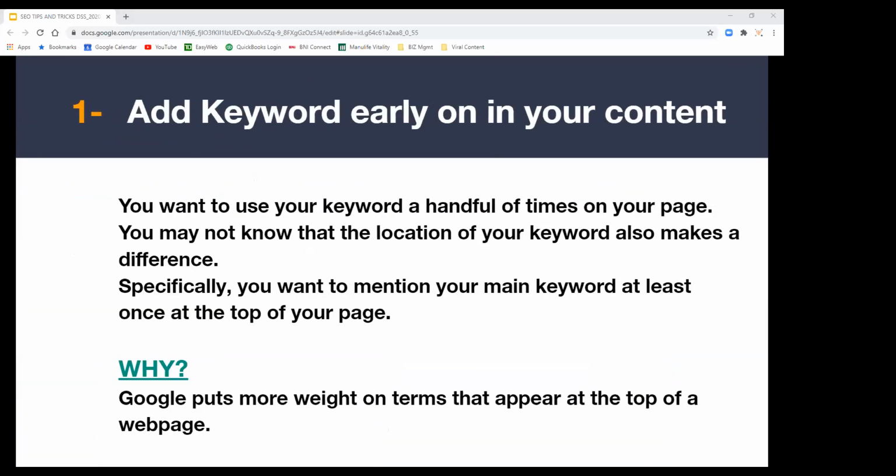So you want to add keywords early on in your content. You want to use your keywords a handful of times on your page. You may not know that the location of your keyword also makes a difference. Specifically, you want to mention your main keyword at least once at the top of your page. Why? Google puts more weight on terms that appear at the top of a web page.